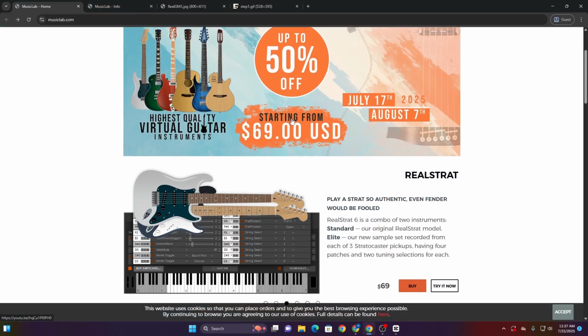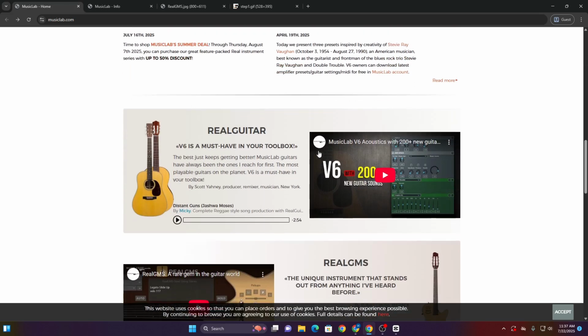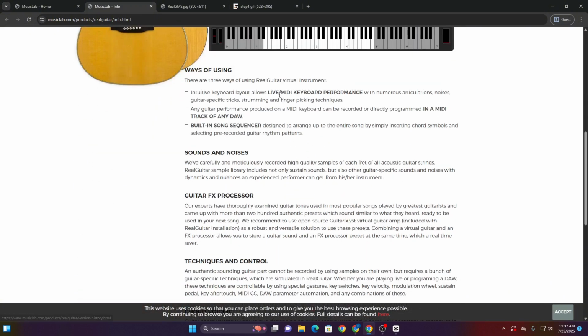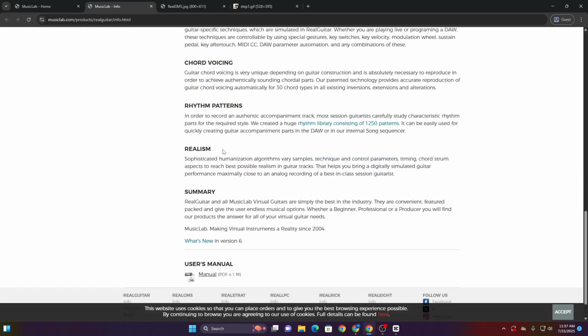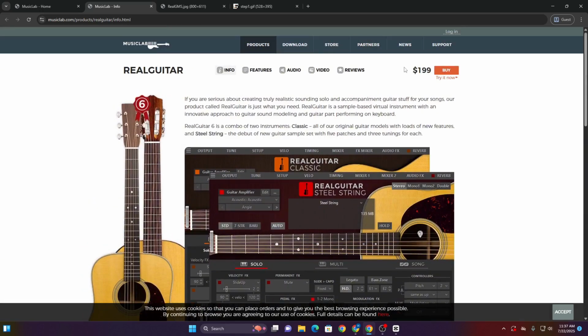Hover over products and click on RealGuitar. Right here. From there, you'll see all the info about the plugin, including its features and price. And here you can see the buy button. If you've already bought it, you'll get the full installer and your license key in your email.